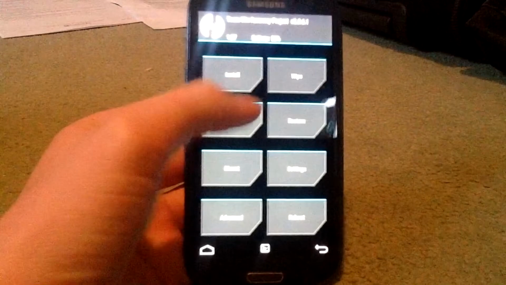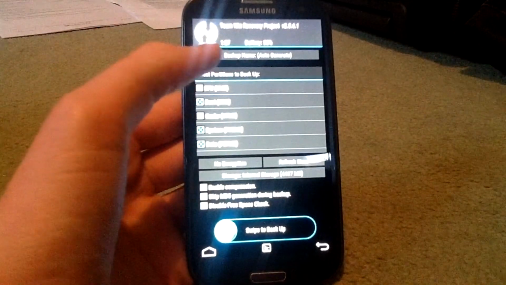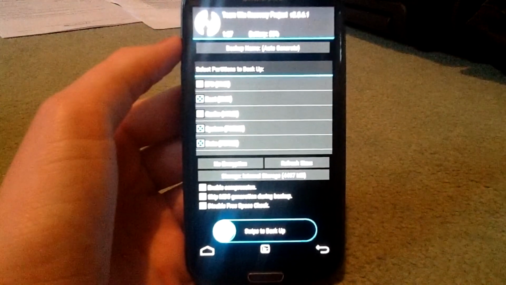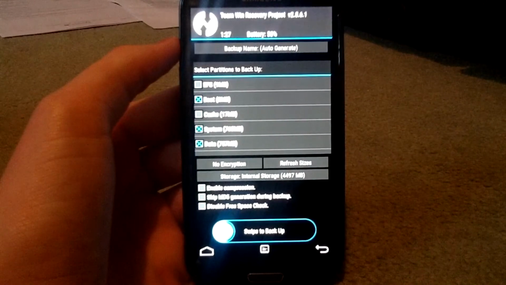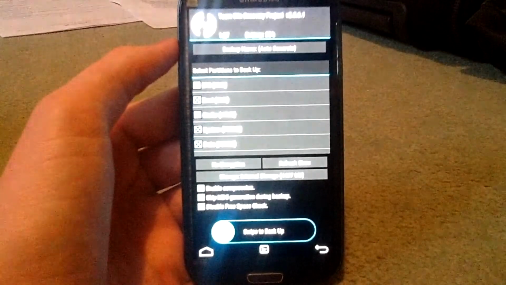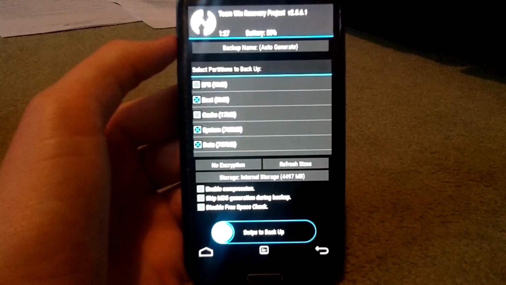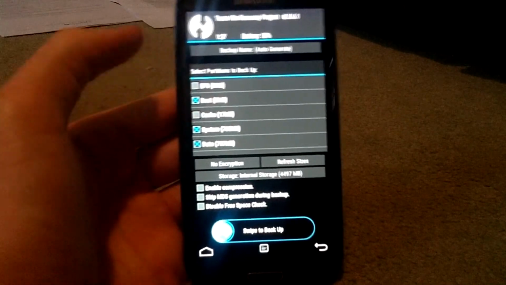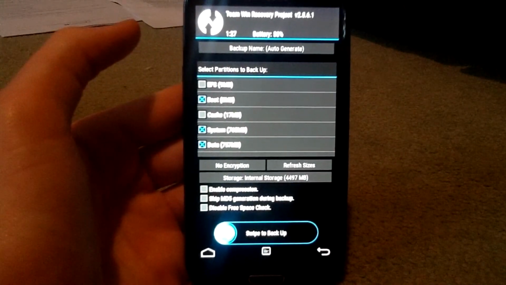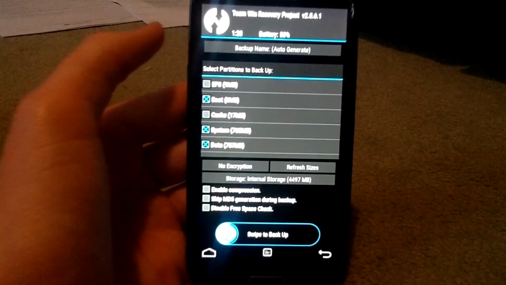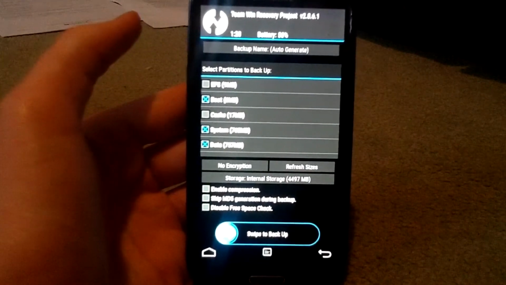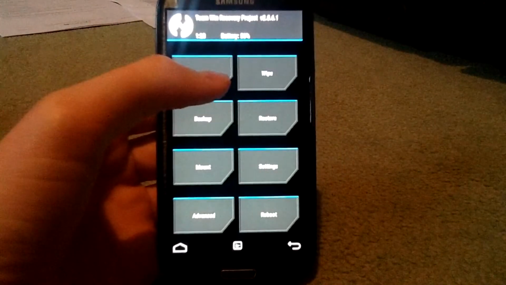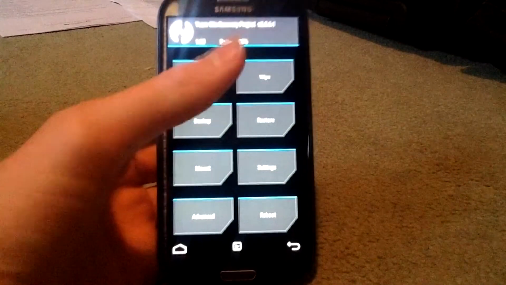Now, first off, there's a backup option, which I have got a backup on here, but you can also do EFS and cache. If you can see well enough, there's also EFS up here and cache in the middle there. If you can do those, you might as well if you want to make a proper backup if it's your first time, and if you have enough space. Otherwise, you don't need to back up. I don't really need to, because you still keep your operating system.